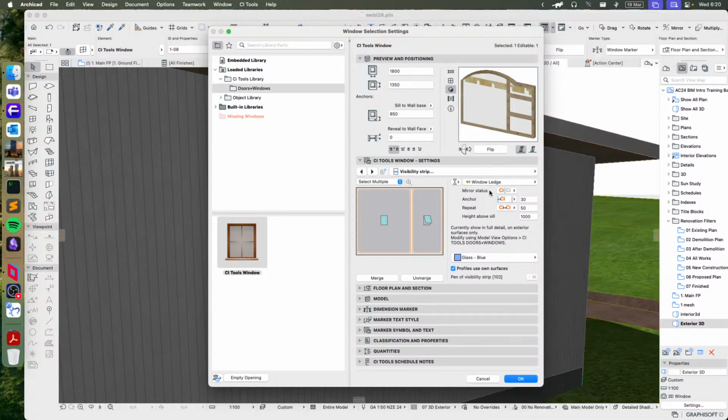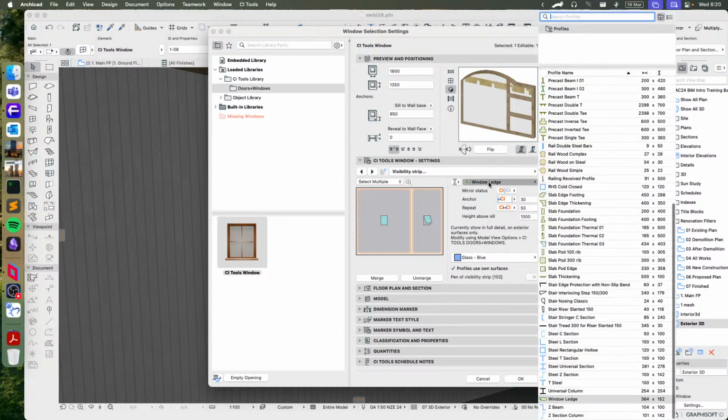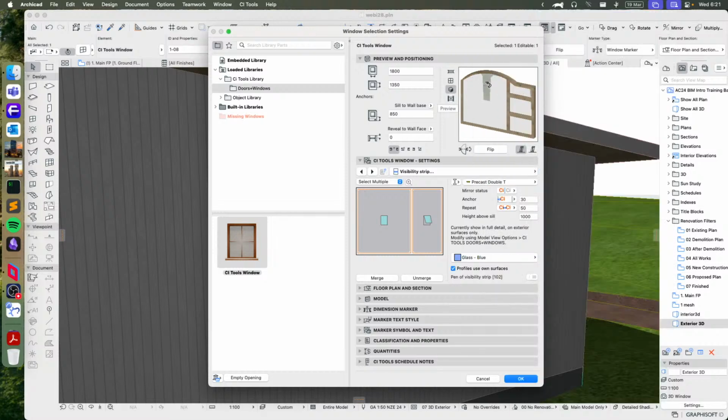But if I select one of these, you'll be able to see how it applies to the window across like that. And there's controls over how it will apply that visibility strip across all of the panels as well. So do you want it to be mirrored? Where do you want the anchor point for the profile to be? Do you want it to repeat across the length of the window? And if so, what's the spacing between them and that sort of thing? So there's plenty of control to do that as well.